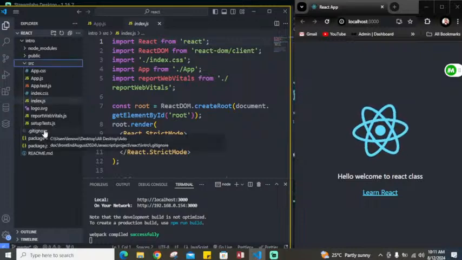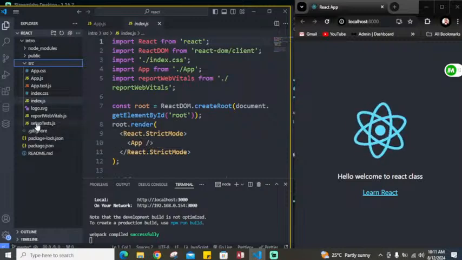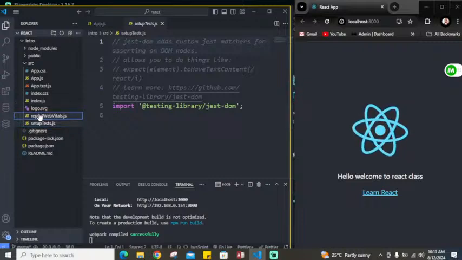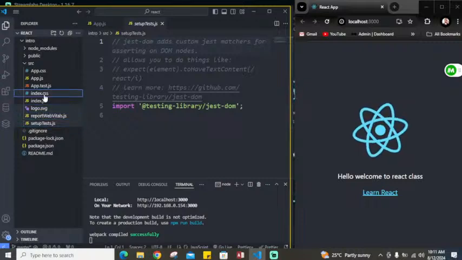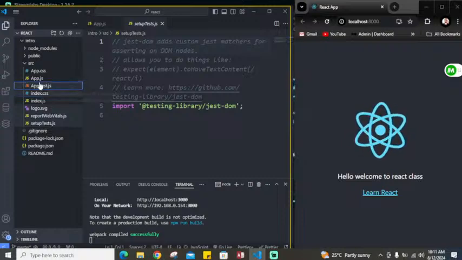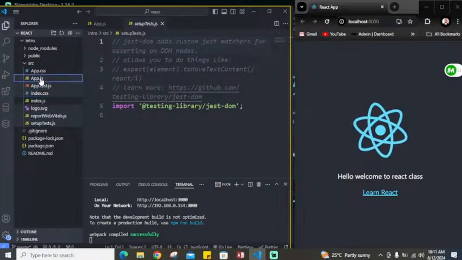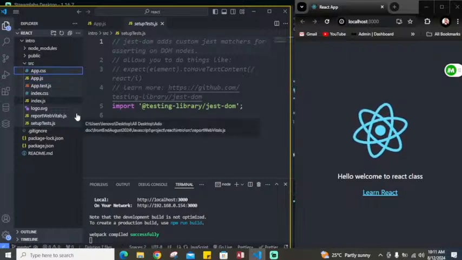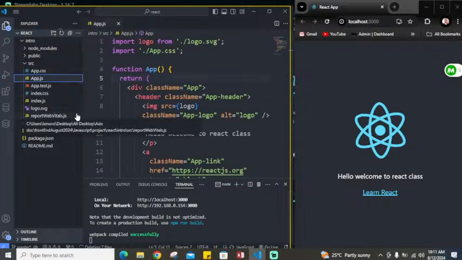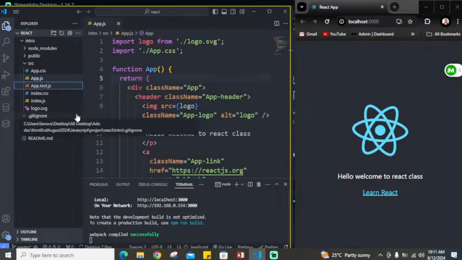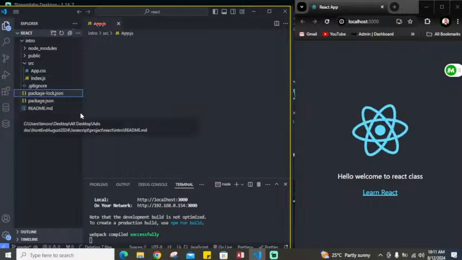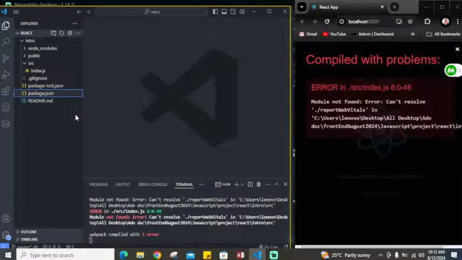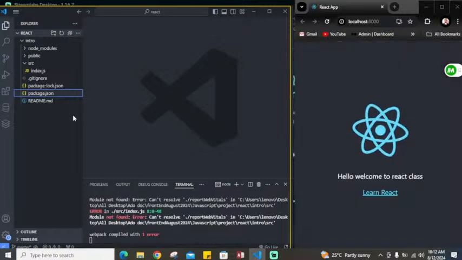Delete the test and setupTests. Select them all: hold Shift, not Control, and click. Then press your delete button. The only thing that you should leave there is index.js. Only that one.